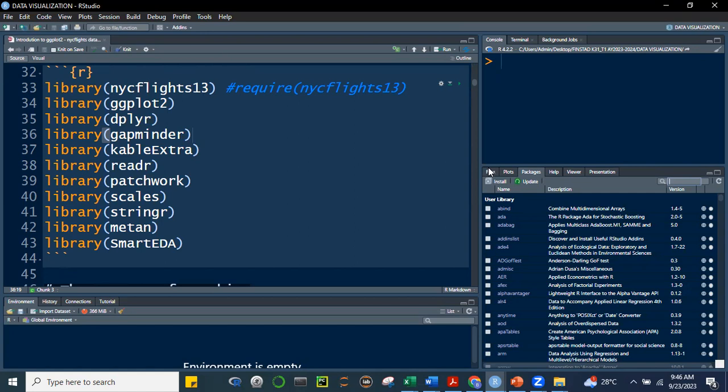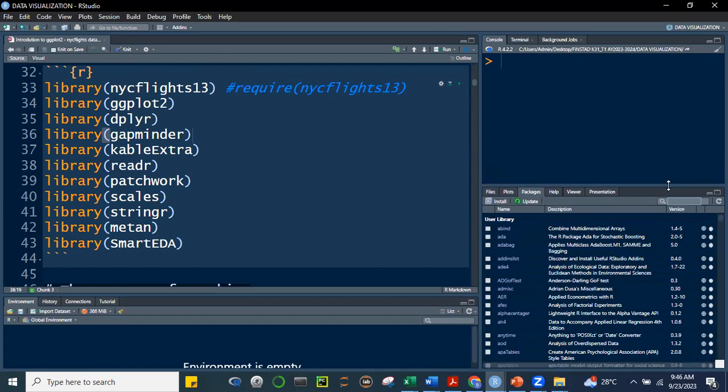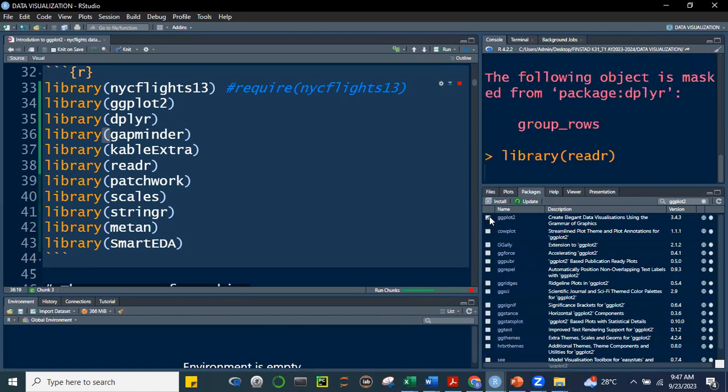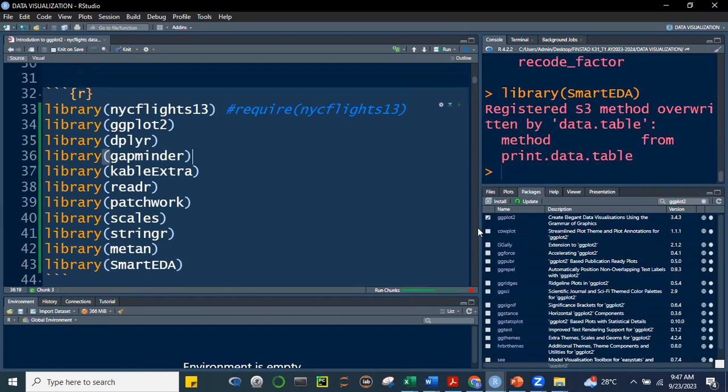If I go here to the files, plots, and packages tab pane, if I go to packages and if I type ggplot2, you'll notice that ggplot2 is already installed in my computer, but I haven't run this library ggplot2. So let me just run all of this at the same time. If I click this one, run current chunk, automatically you can see here that ggplot2 was checked. It means that it was now loaded and you can now make use of the functions of ggplot2.